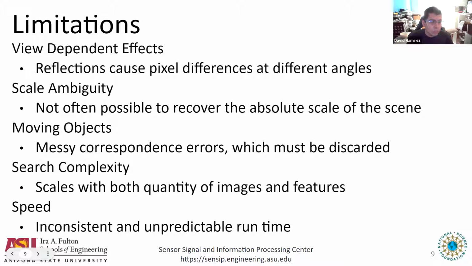The next one here is scale ambiguity. You can do all this math, you can solve for the camera positions and solve for the 3D points in space, but you really don't have any context about what the true scale of the scene is.